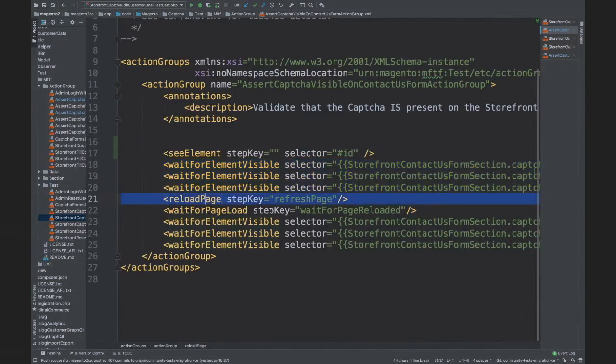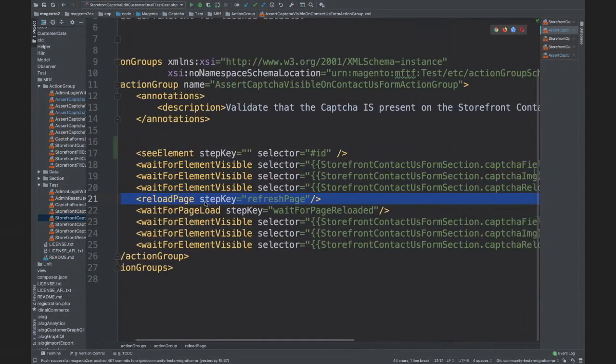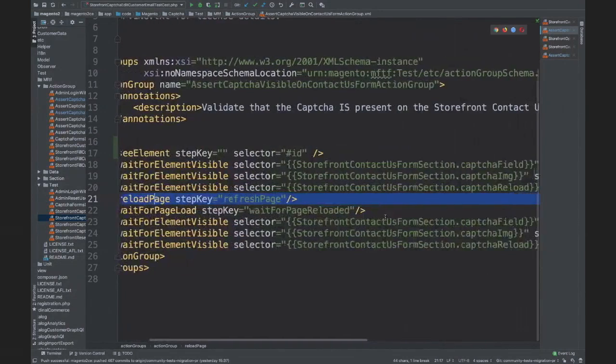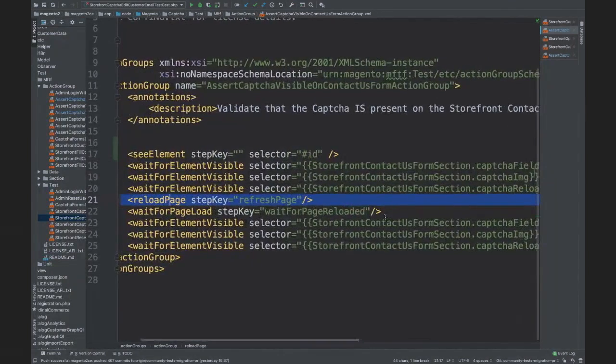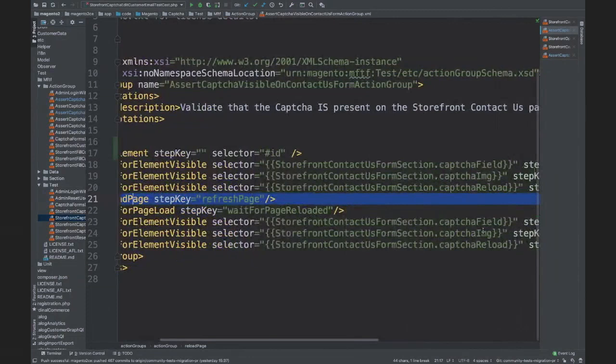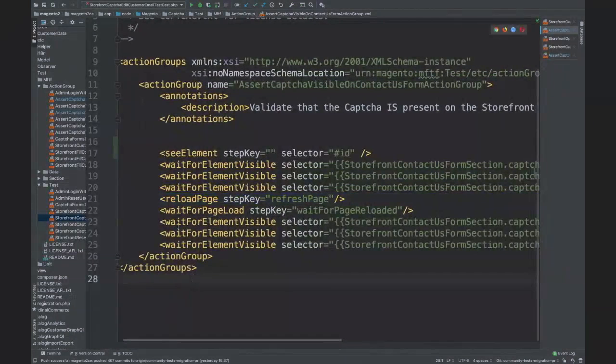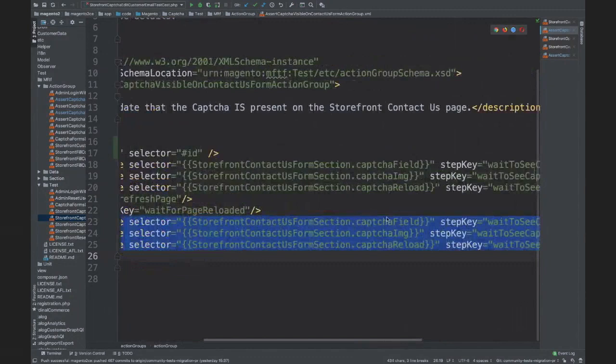Then what we wanted to check in this assertion is that even after we reload our page, our captcha field is still present on the page and still giving us a value. So we reloaded the page, we waited for the page to load, and then we waited for the same elements.